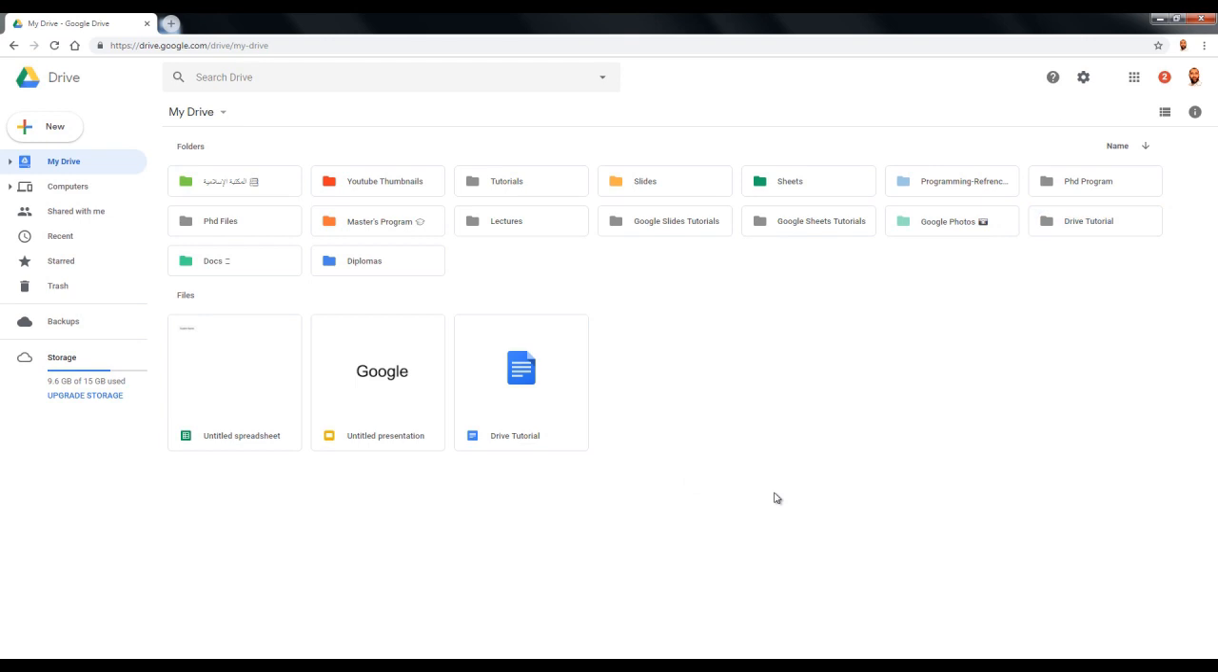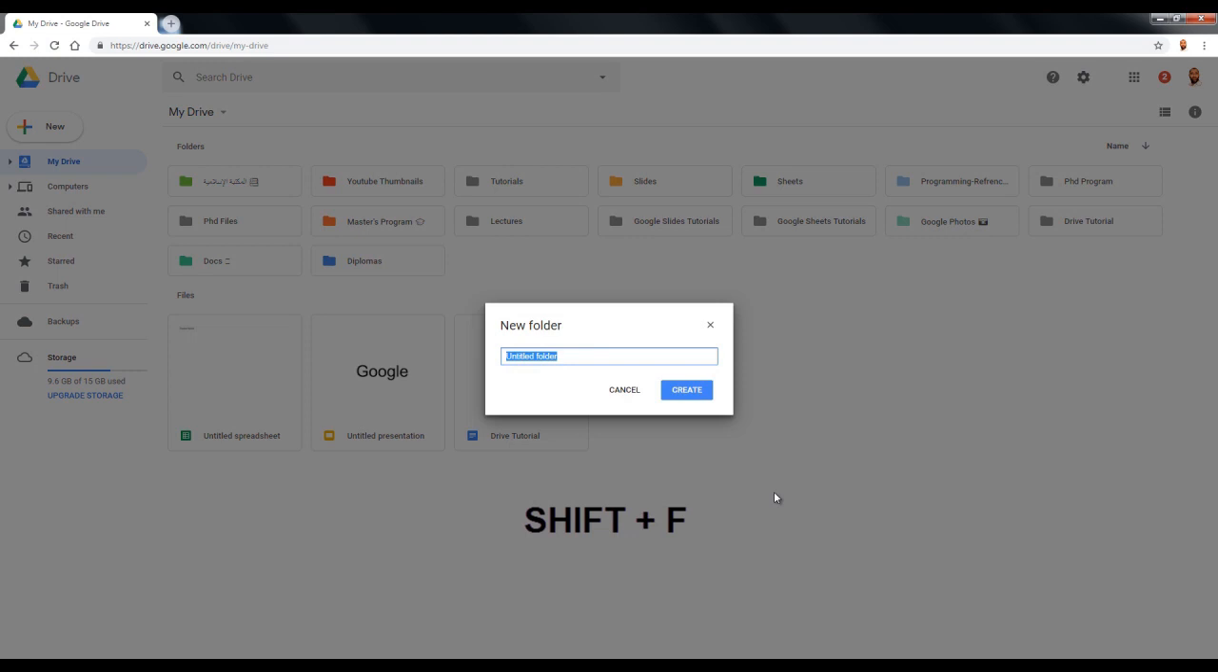There is also another way to create folders, and that is by pressing Shift F. Watch this, and here I have a folder, so I can call it Google Drive tutorial.